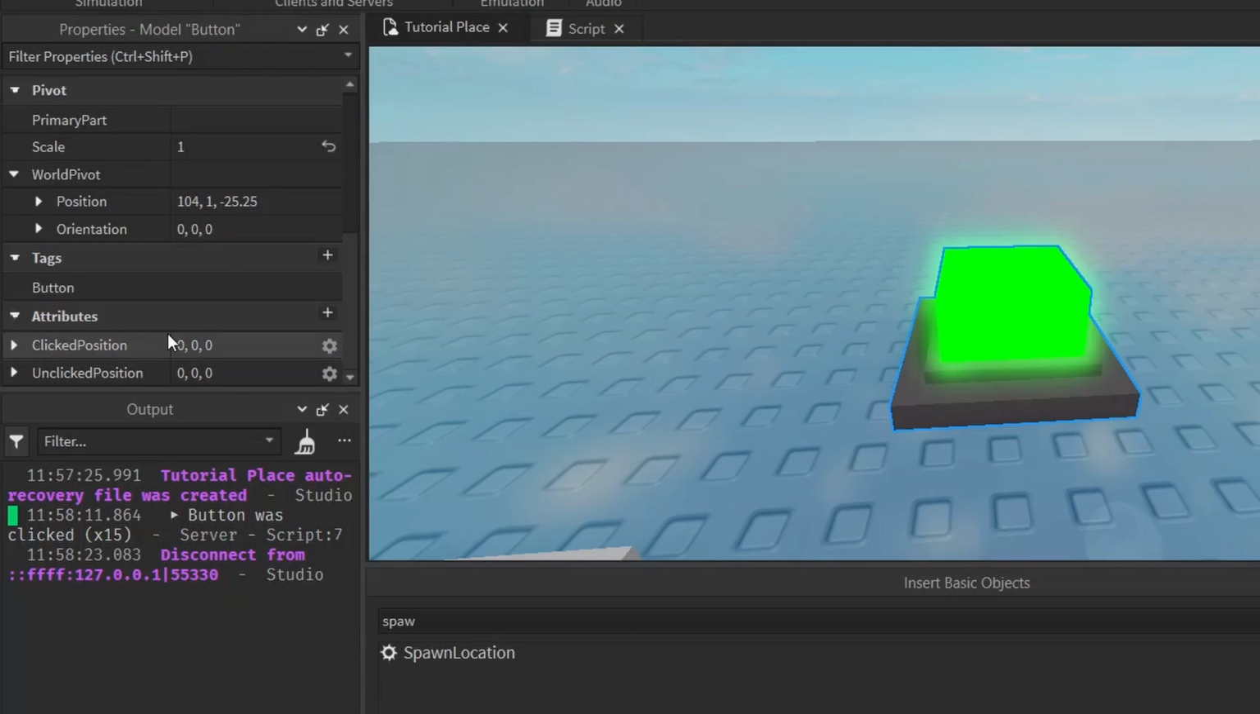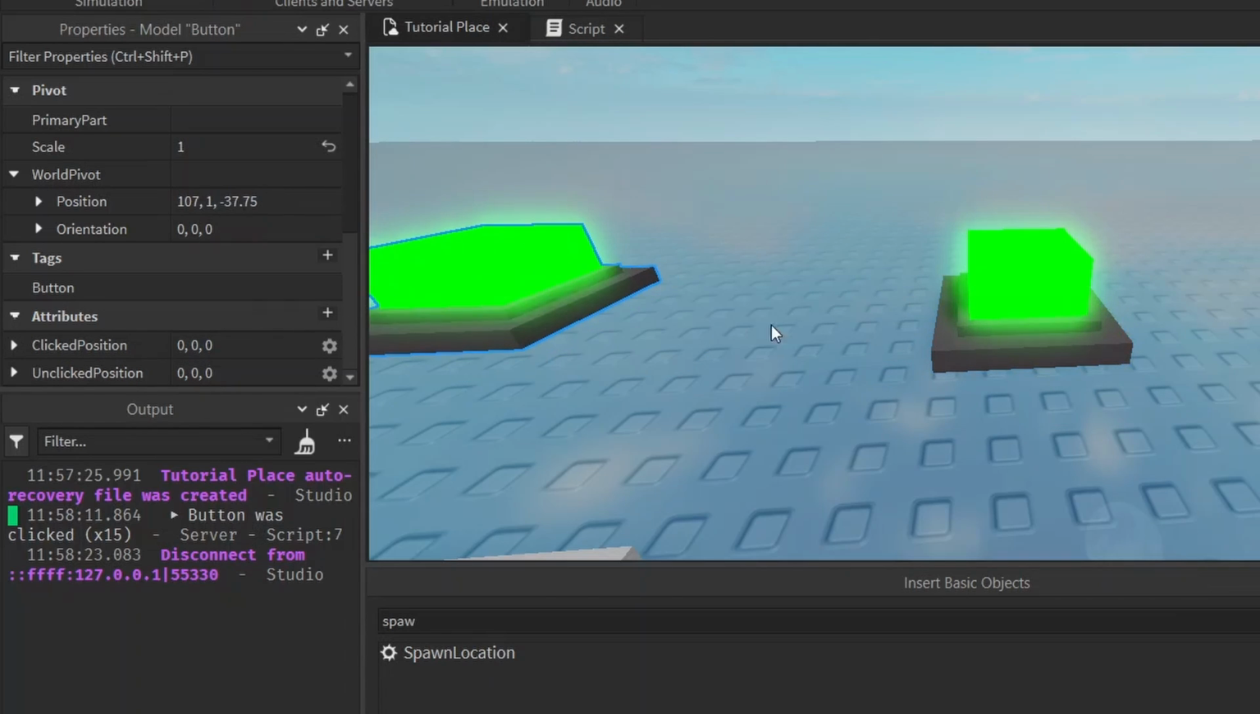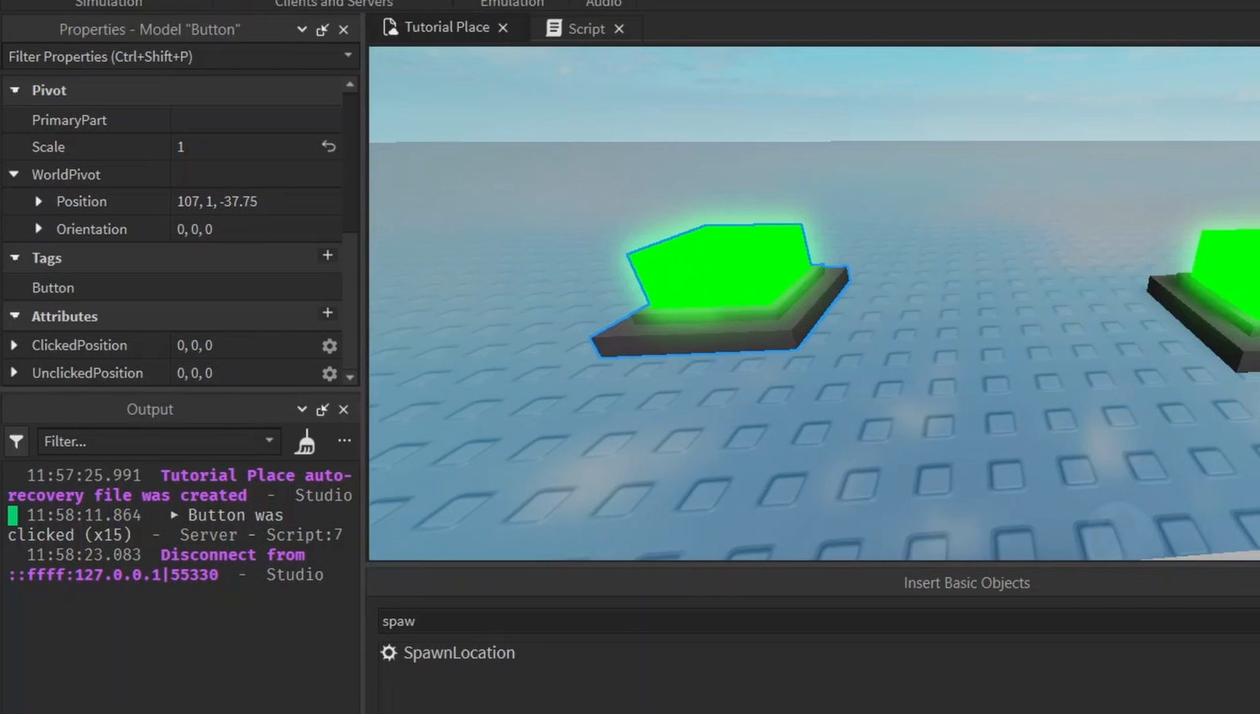Basically, this is going to be the position that I want the button to be when the button is clicked, and this is the position I want the button to be when it's not clicked. But I did an attribute because if you have a button over here and you have a button over here, it's going to be two different locations, right? They're both unclicked right now.